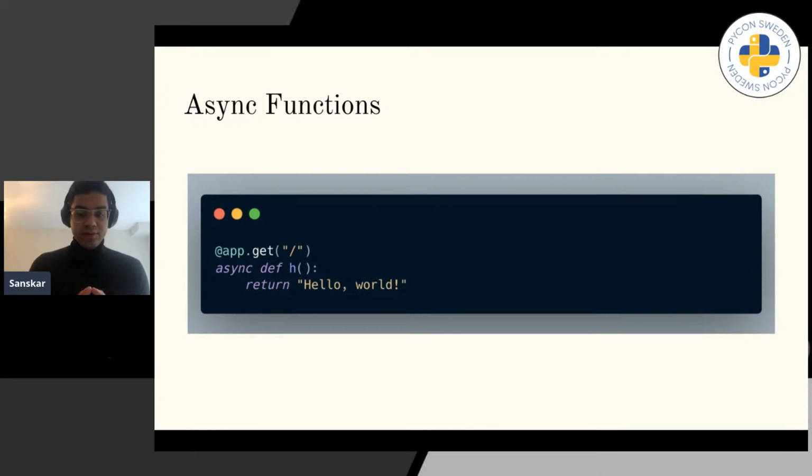And one of the core reasons behind Robyn's origin was async function support. You can use the same decorators, and these async functions will be deployed in their own thread pools. And you just need to add the keyword async and change your code accordingly. You can use the same decorator to deploy the app.